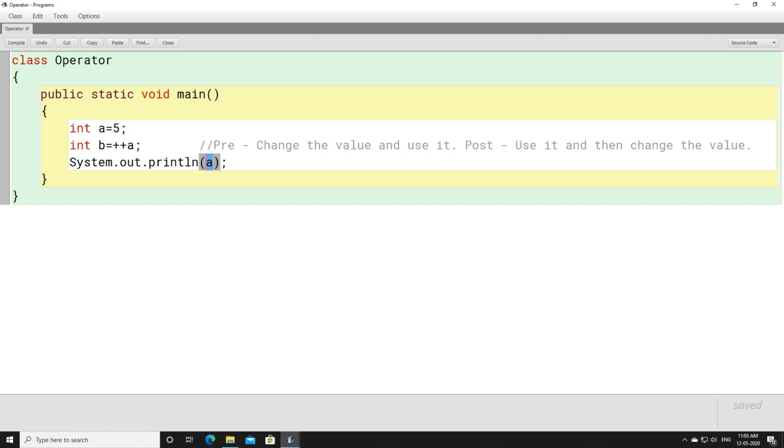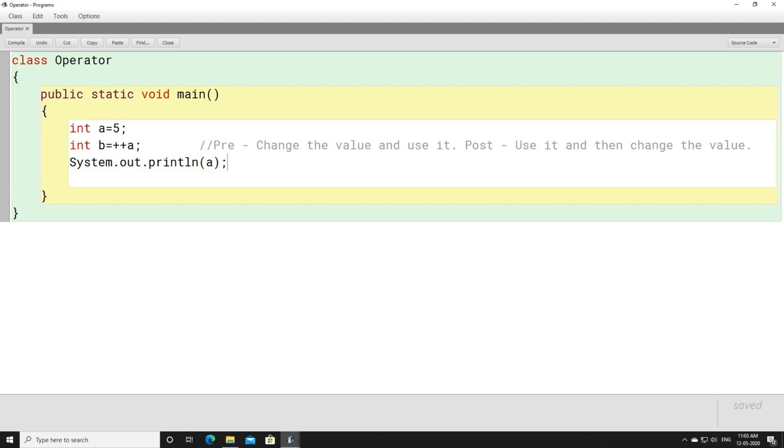So in this case, if you print the value of a as well as the value of b, then what will get printed here? In both the cases it will give you 6. Now let's execute this one. You can see both the cases we are getting 6.